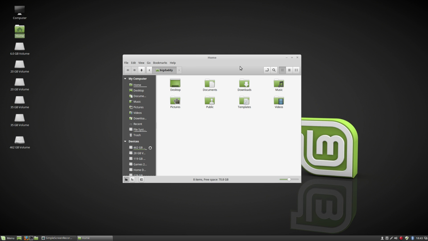It has a lot of nice features to it, and like I said, the guys over at Linux Mint always do a great job of customizing it, allowing you to personalize it.